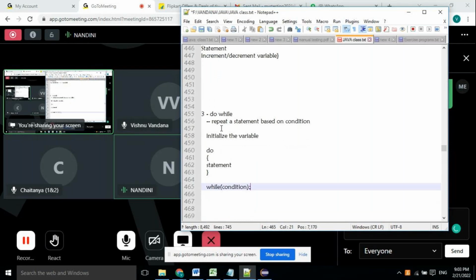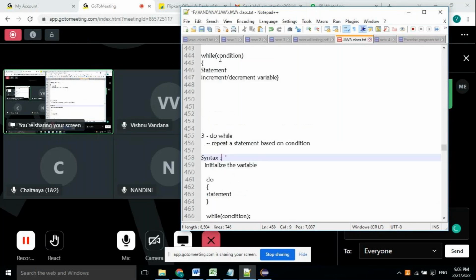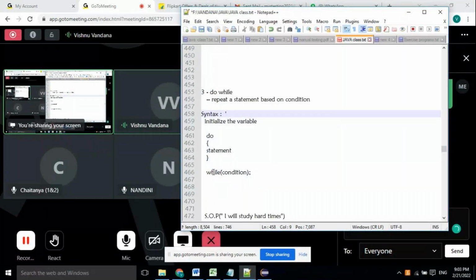Okay, this is your syntax for do while. Same three things: initializing, incrementing, and the while condition. The condition here you gave in the beginning. Here you will give it at the end.